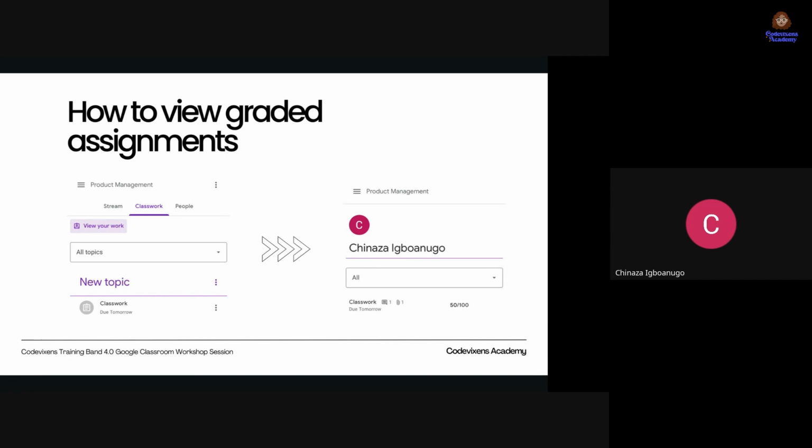Okay, now how to view your graded assignments. Maybe you want to see all your assessments, everything that you've ever written, and you want to see your grades. You go to your classwork up here, and then you click on view your work. When you click on view your work, you're going to see everything that you've ever been graded on throughout the course of your submission of your assignments. So next slide, please.